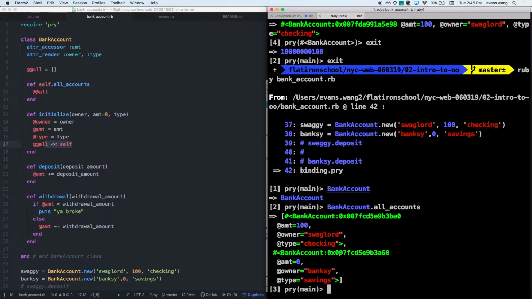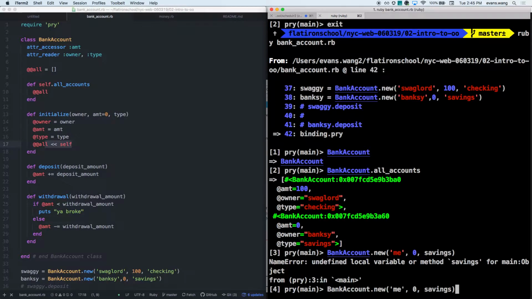So let's do that, right? If I do bank account dot new, and I pass in the owner, so me, and I have no money, and this is a savings account. Very sad. Okay, sorry. I have 1 cent in my savings account. Probably 0% APR. All right.